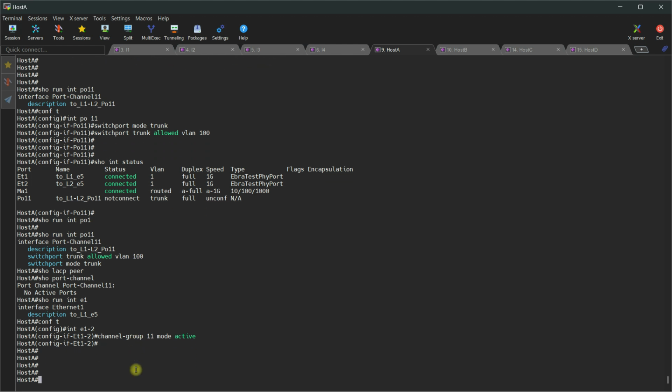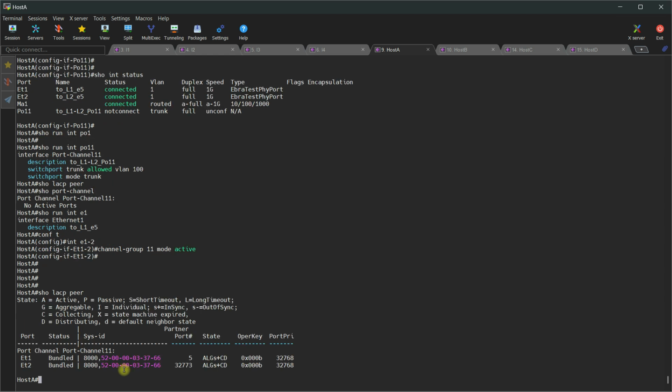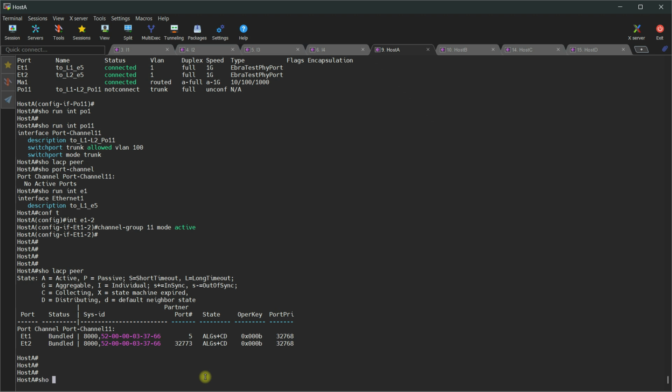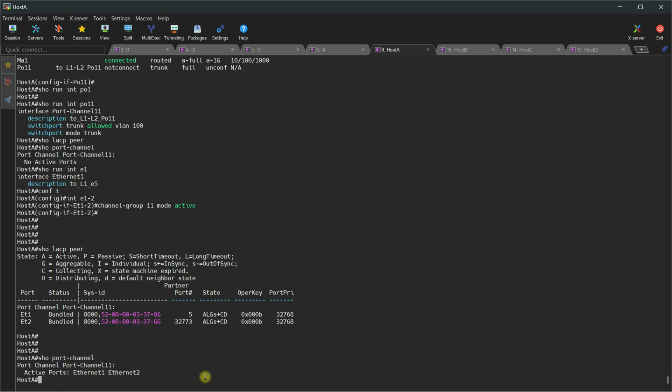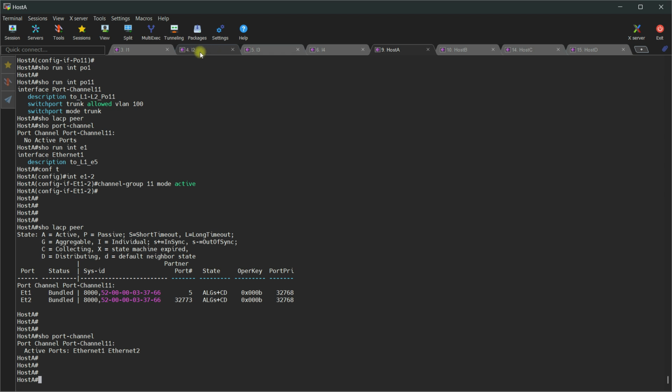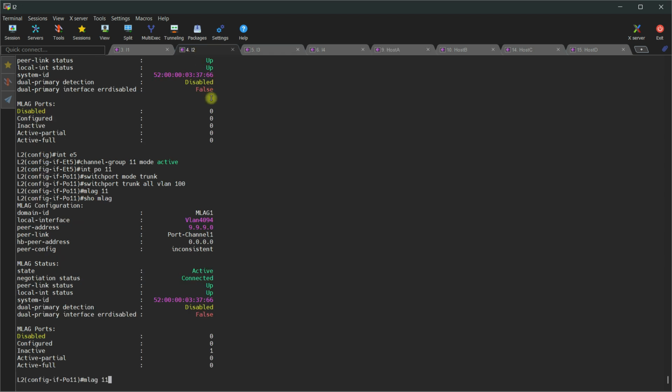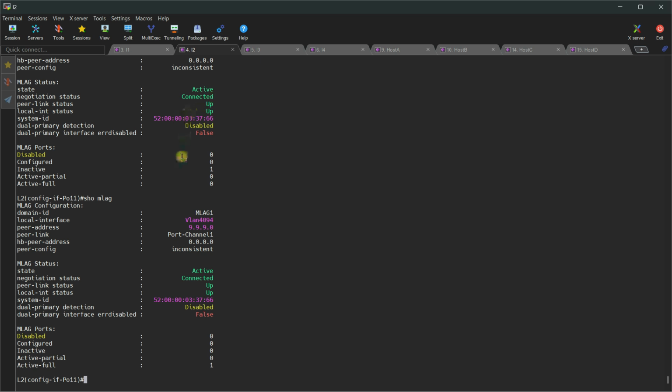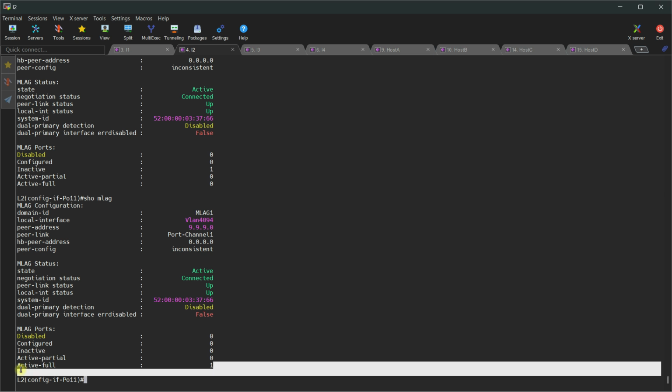So now let's rerun those. Show LACP peer. There we go. So we've got ports 1 and 2. This state is as good as it gets. Now we can do show port channel. Here we go. Active ports 1 and 2 under port channel 11. That looks good. Now if we come back and look at one of these, show MLAG again. Now we can see here we've got active full on this.